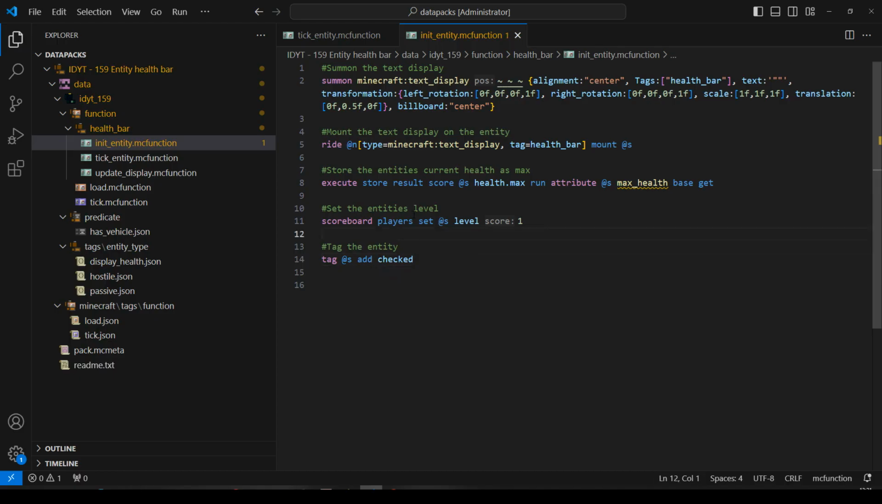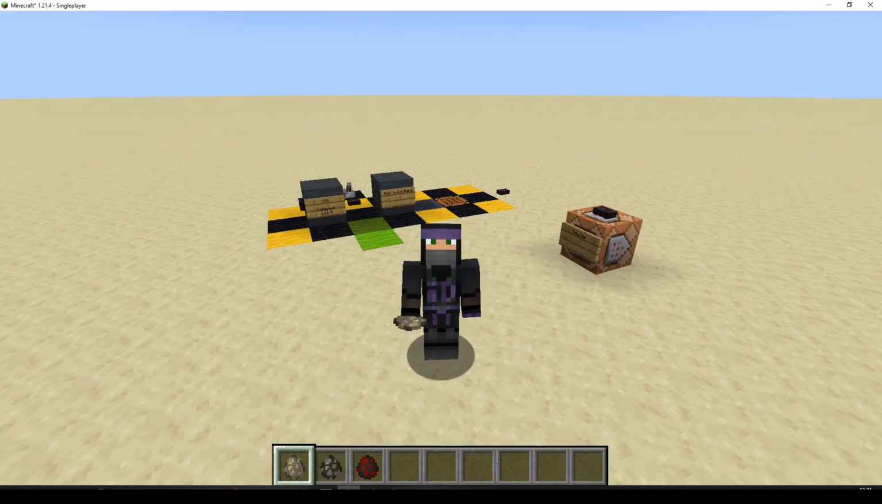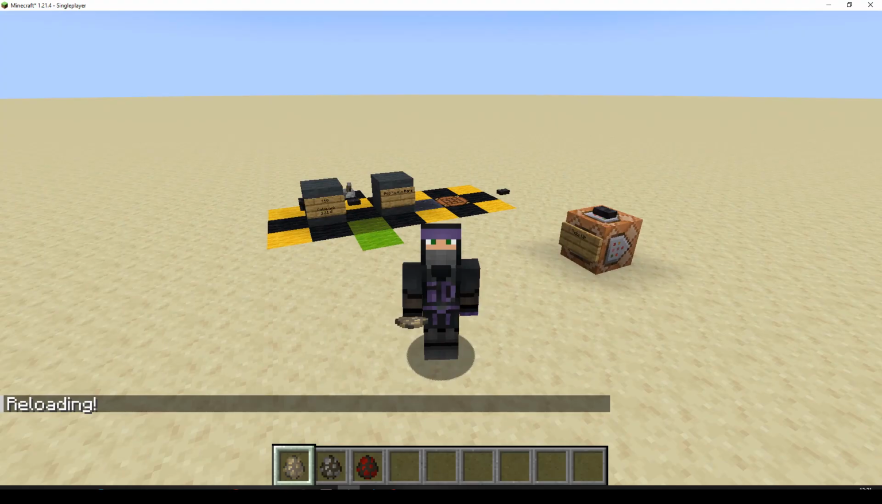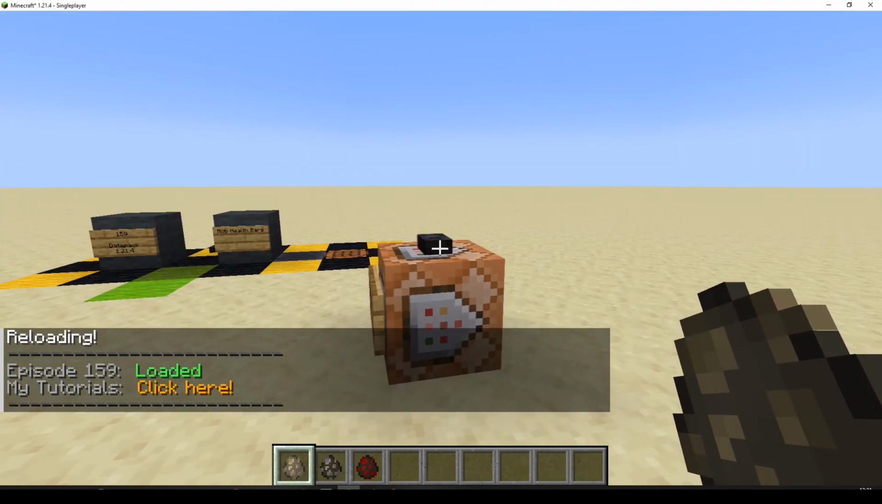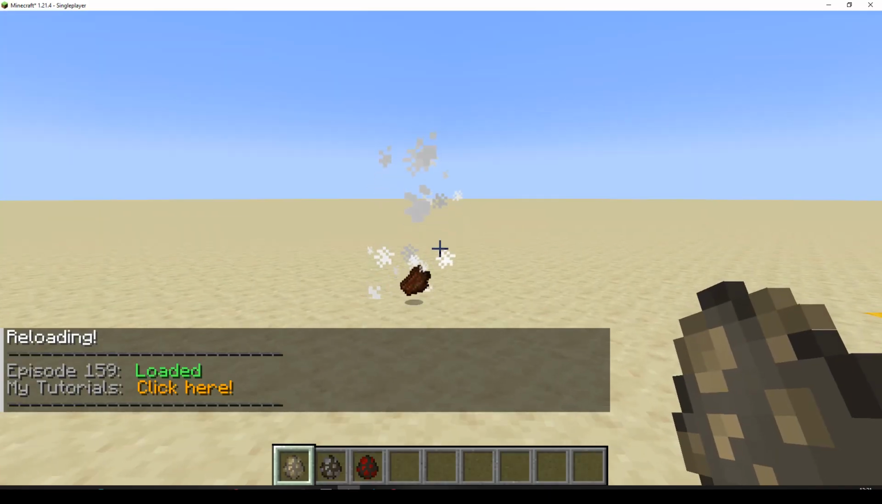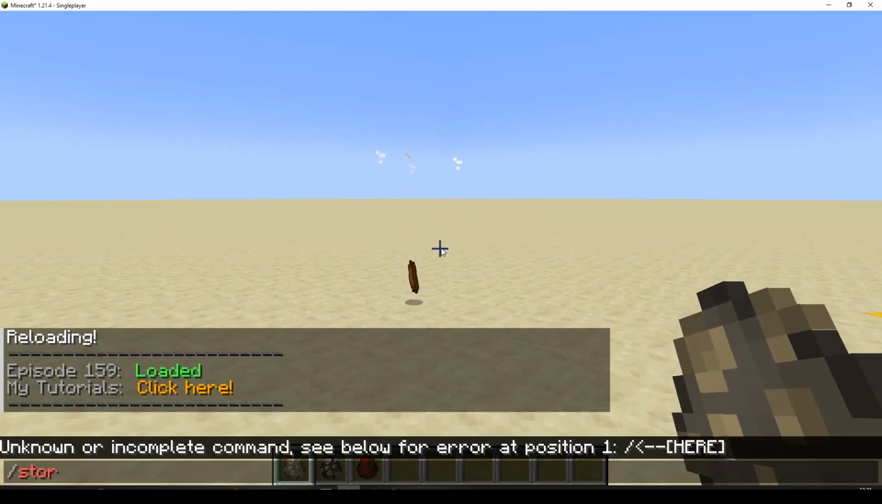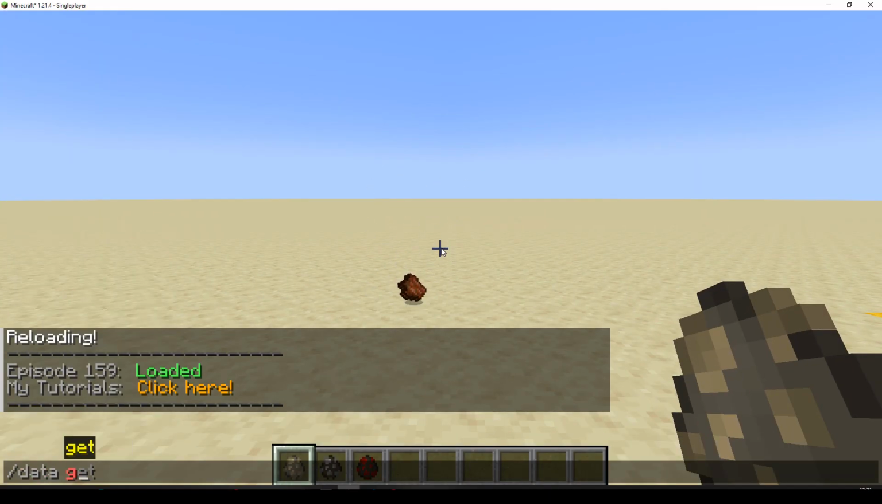Okay. And I don't think we've got anything we can really check yet. I suppose we could check the data to see what's in ID. Let's have a go and see what we get. Let's do a reload. Let's press F5. Let's stick something down. Bang, down you go. Right, you should have tried to do something. Storage. Data get from storage ID temp.